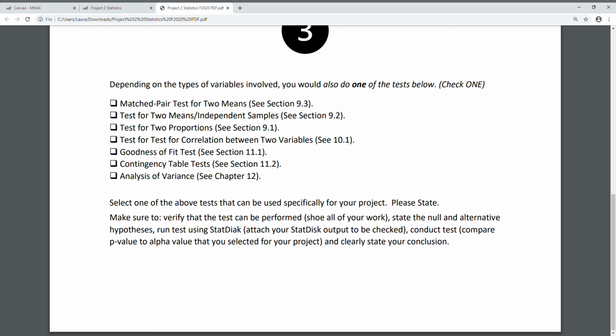From that, I'm going to go ahead and do the test, but also make sure that you're checking that all of the criteria have been met in order to perform the test. I also need to make sure that I state my null and alternative hypotheses. I need to run the test using StatDisk. I need to attach my output, and then I need to conduct my test.